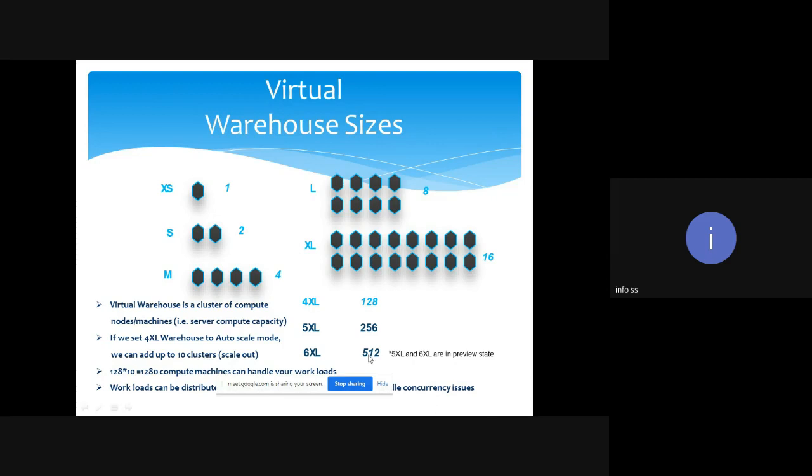I hope you are getting it. And again, 4XL is 128, and there were some more, like 5XL and 6XL. They were in preview state. So if you take 6XL, it will have 512 compute nodes. So if you select 6XL once it is available, your load will be distributed across 512 nodes and compute capacity.